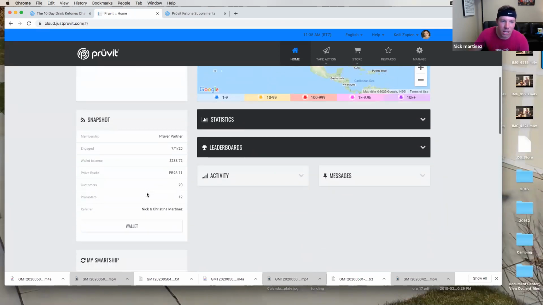The snapshot's kind of cool. It tells you if you're engaged. All this means is that you either have a customer order or you have an order in the last 30 days. And your wallet balance, you can transfer this out whenever you want. Sometimes people will save it up. Sometimes people transfer out every time there's a buck in there. I usually zero mine out every day just for fun. Pruvit Bucks tells you how many Pruvit Bucks you have, customers, promoters. This is just personal people that you've enrolled, and then the referrer.